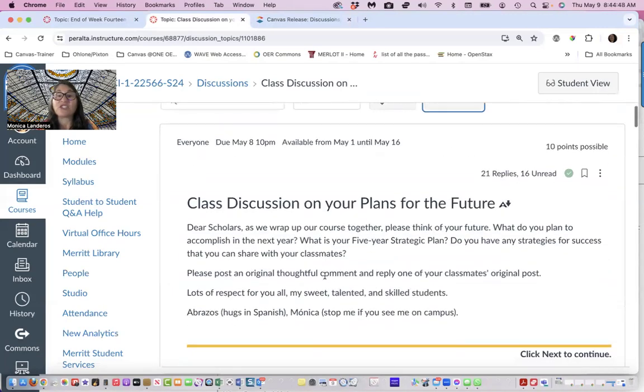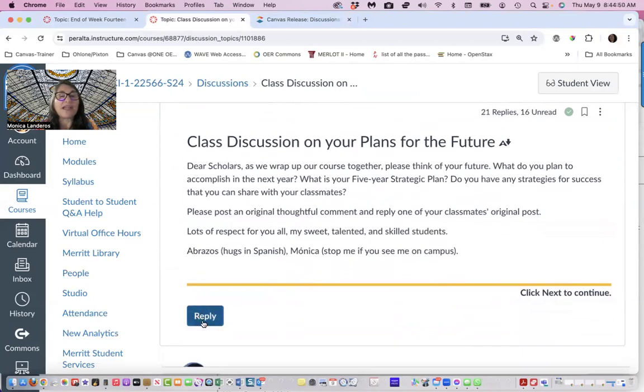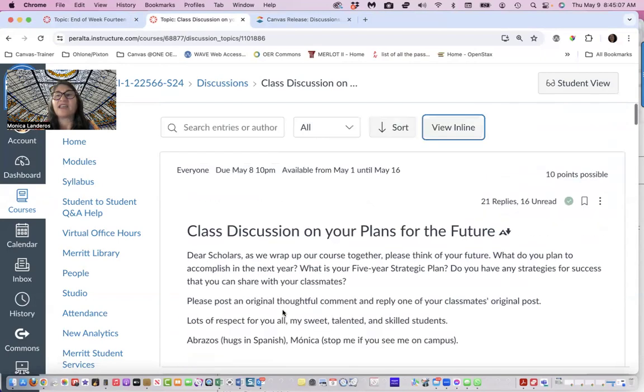The other thing, as you notice here, is that the reply button is a lot more prominent. It's blue. It kind of interacts when the cursor goes over it. And so students will be able to, at least it's something we can tell them, look for the blue button right under the instructions. So that helps there.